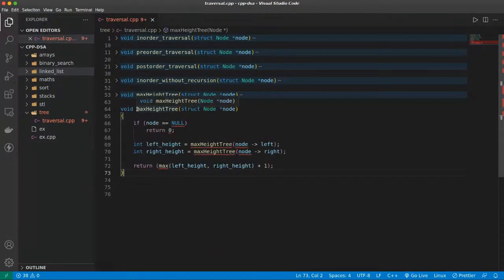So what I'm telling is, I need to print all the nodes in a tree that are at k distance from the root node. So let me just name the function kNodesTree. What I'll be receiving is the root of the tree.